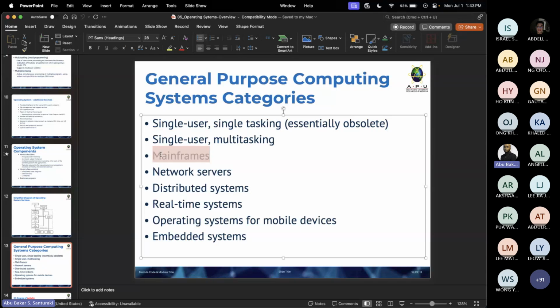Then you have the mainframe categories, which is computers for industry use. So if you have a medium or large company that processes a lot of data, you probably want mainframes. Then you have network servers. These are for organizations that have a network infrastructure. So you want all the computers to be connected and maybe share an internet connection or share resources like printers and so on. You can have those network servers.